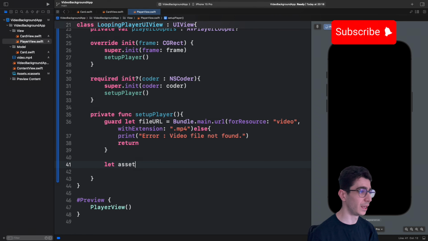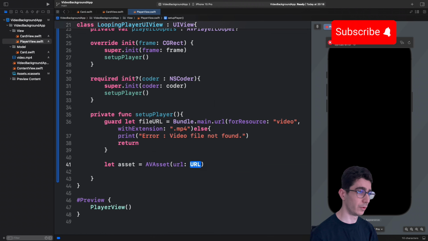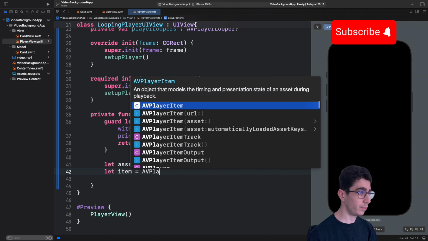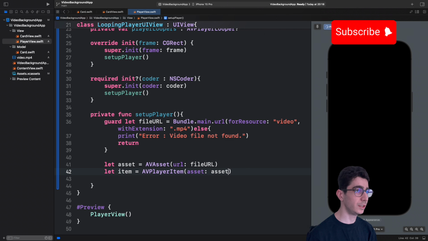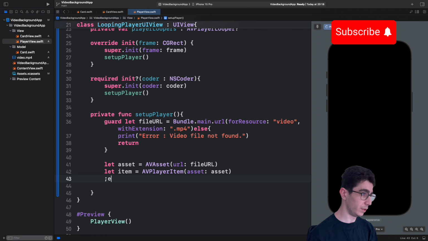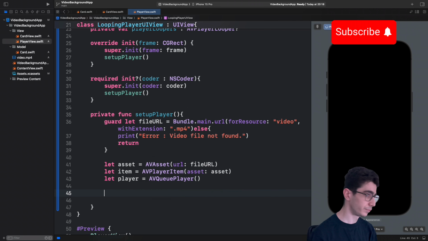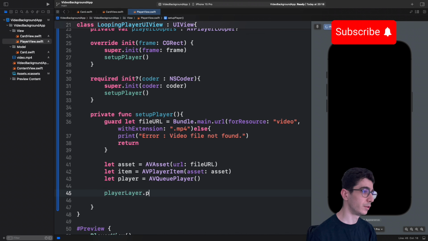So here we have let asset equal to AVAsset, and for the URL, we have to pass the fileURL here. And let item equal to AVPlayerItem, and for the asset, we have the asset right there. And we have let player equal to AVQueuePlayer. And after that, we have playerLayer.player equal to player.